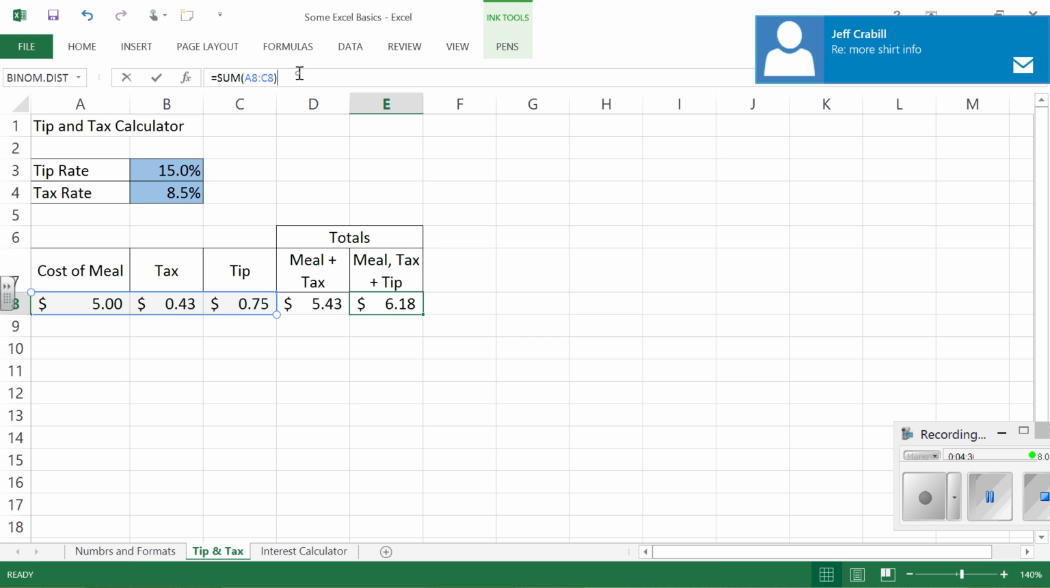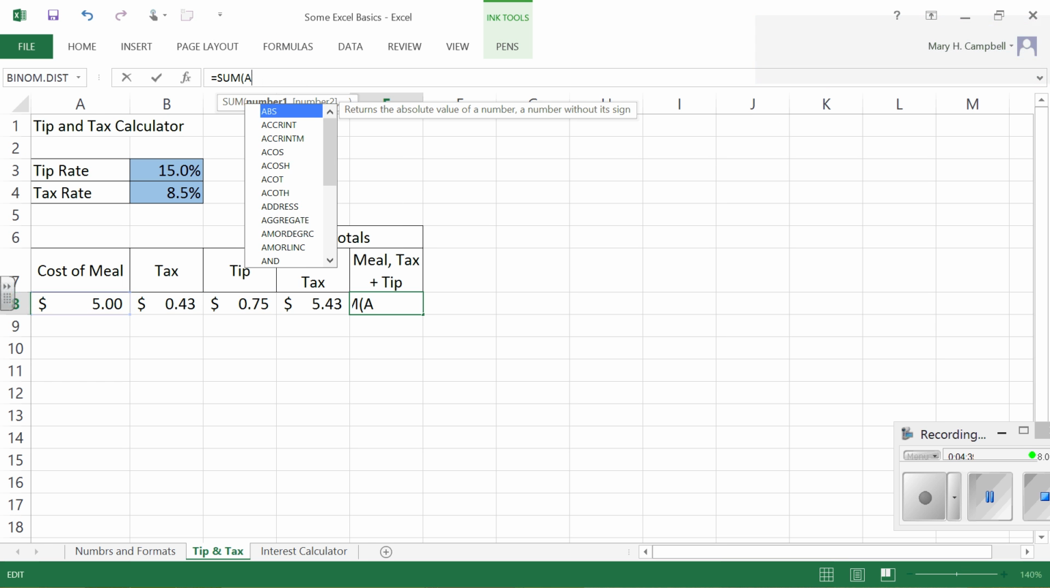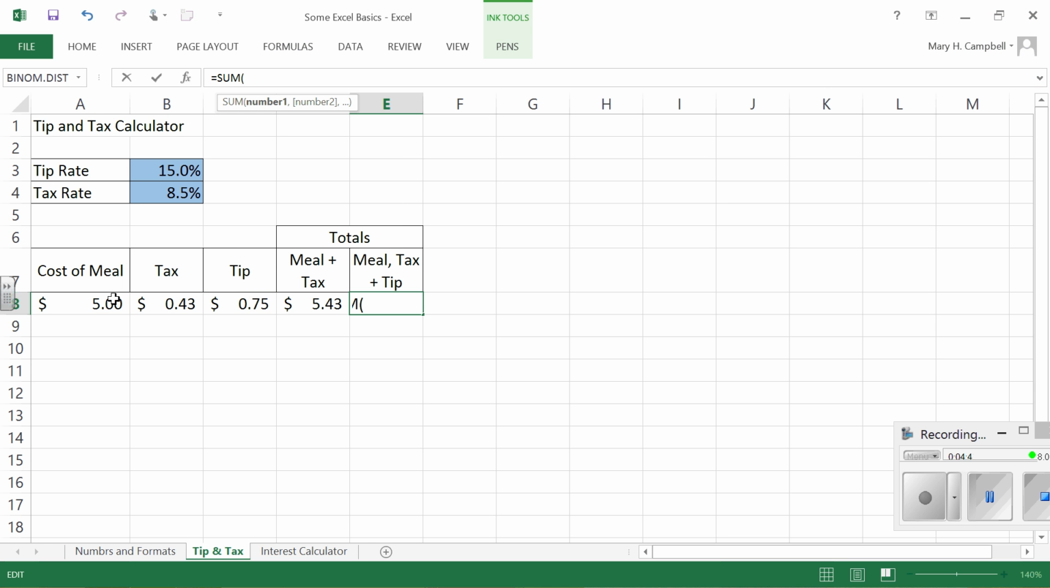And a third way to do this is I can say SUM, the first value that I want to sum up, and then a colon, and then the last cell that I want to sum up. If I use a comma, it will only do those specific cells that are listed, with commas separating the values. If I use a colon, it'll grab the whole range from one end to the other.